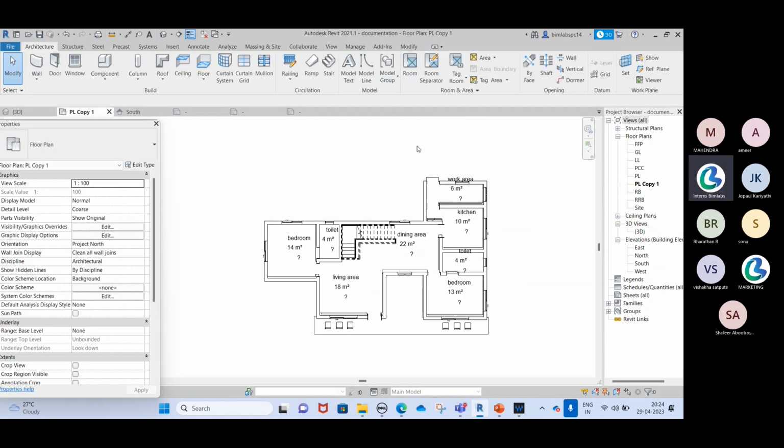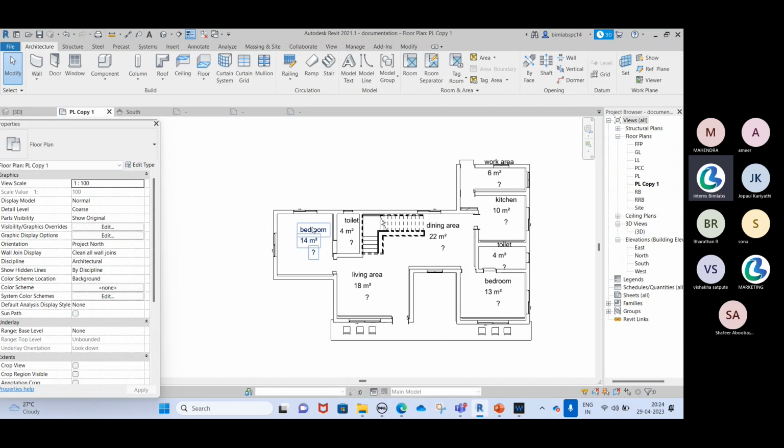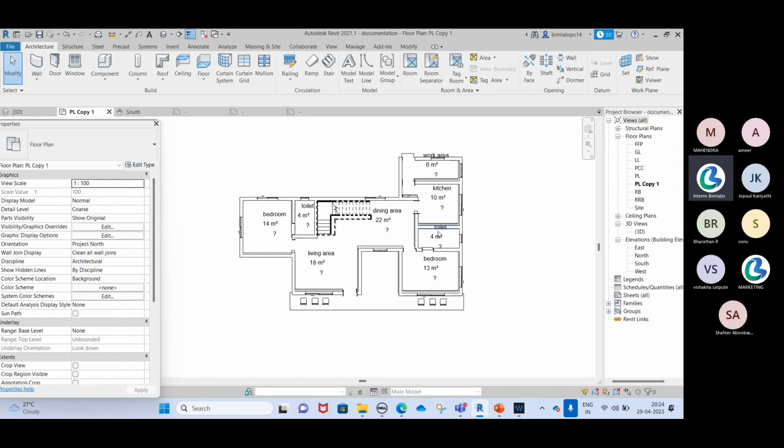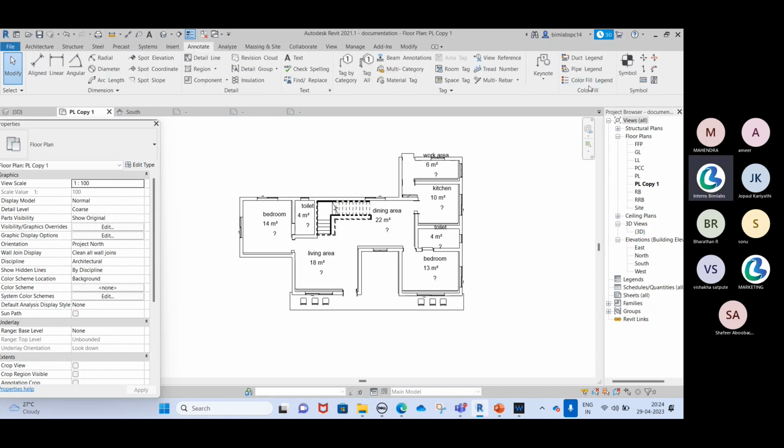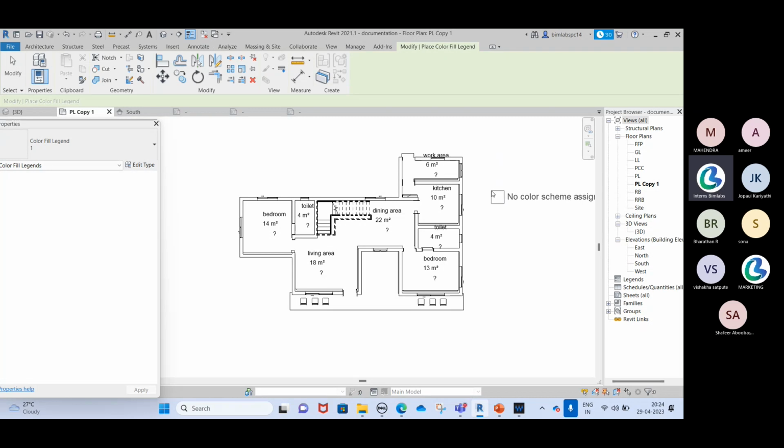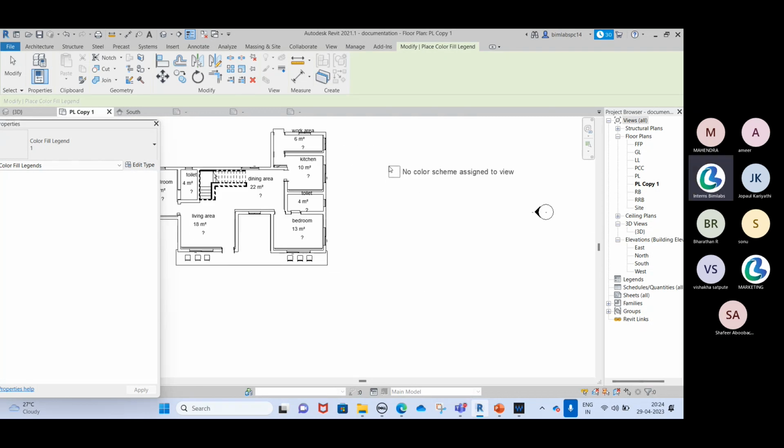Now I have created this room area. Now I can do colorful legends. That is to see if same room, that is if bedrooms will be having a same color like that. I can create a legend. Going to annotate, in colorful, I have colorful legend. Clicking on that, I'll get this option.